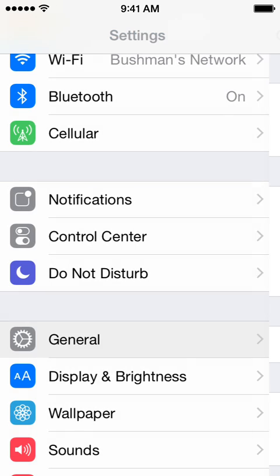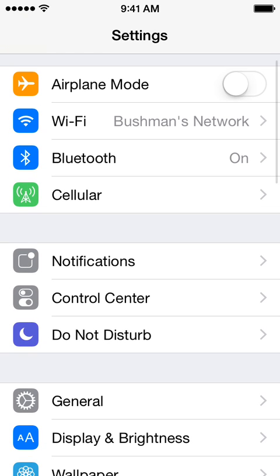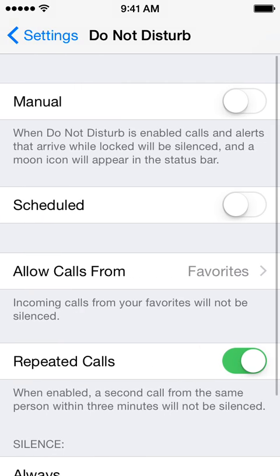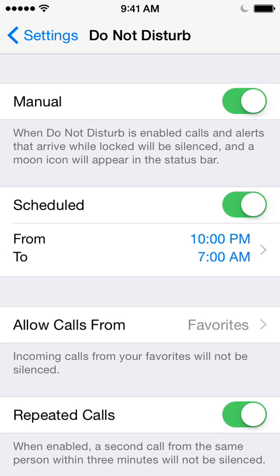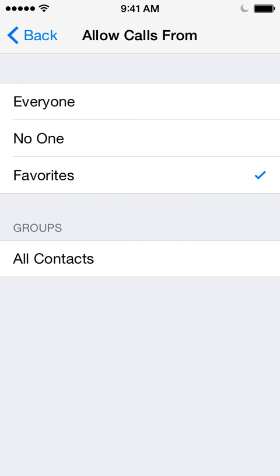Something really nice is this do not disturb. Really useful. You can choose manual. That just means you won't be bothered. No buzzing, no nothing. Or scheduled is really nice. For example, if you go to bed at 10 and you wake up at 7, you won't get any vibrations, any buzzes, anything, unless it's an alarm, or unless it's from a favorite.